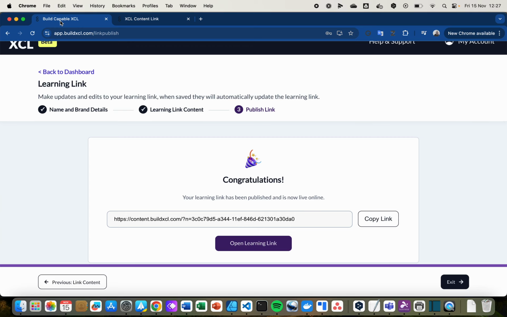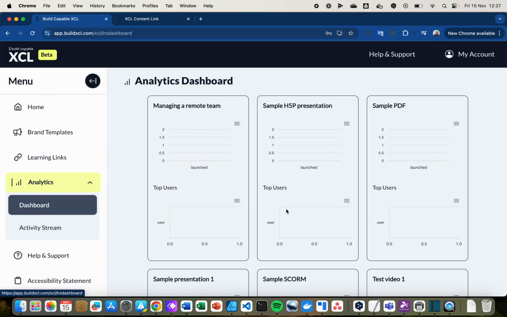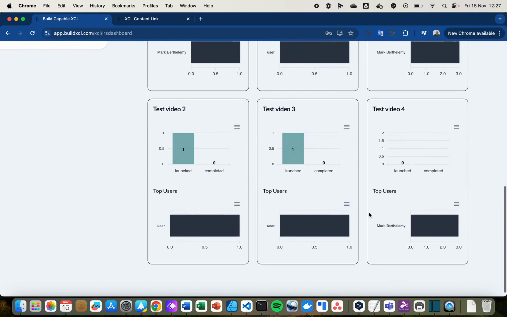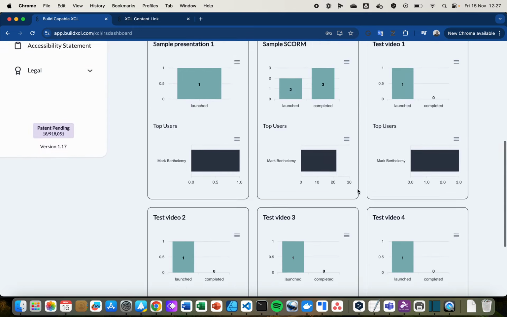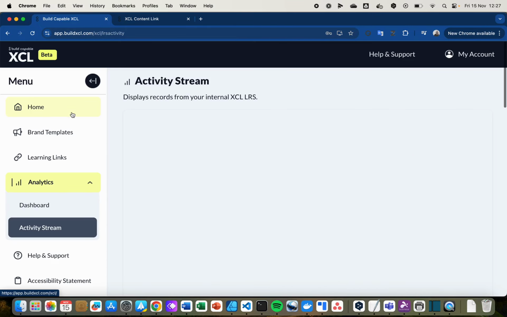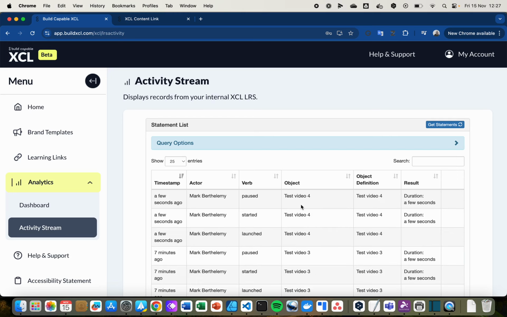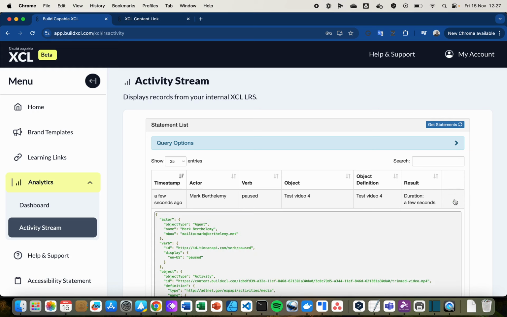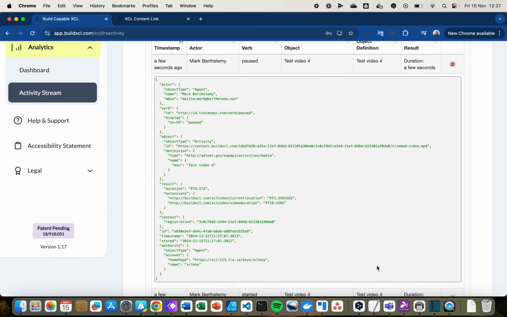So if we go back to analytics, we'll exit the learning link, go to analytics and the dashboard. We'll go down to test video 4, and there we go. You can see that I've launched it, and you can see it with me. And if I go to analytics stream, you get a much more detailed view of it. And there we are. Test video 4. Mark Barthélemy launched, Mark Barthélemy started, Mark Barthélemy paused. And if you want more detail of the XAPI statement, you can. But that's about it. You can't export this or anything at the moment.